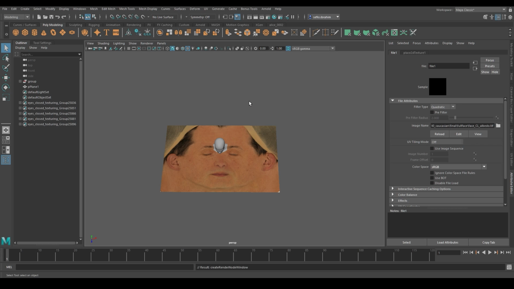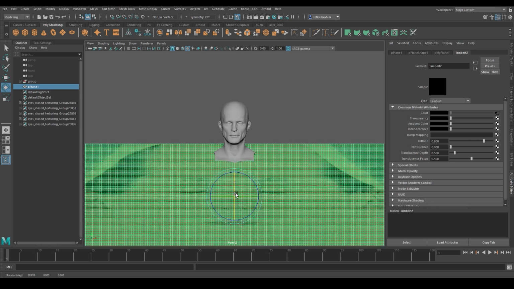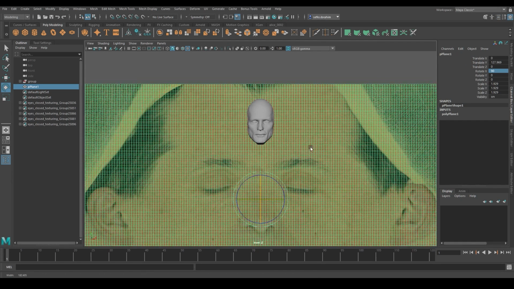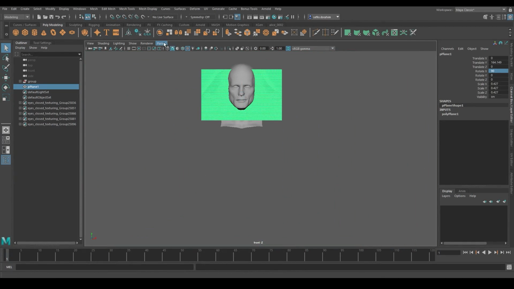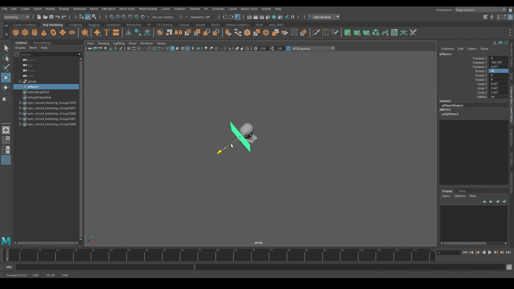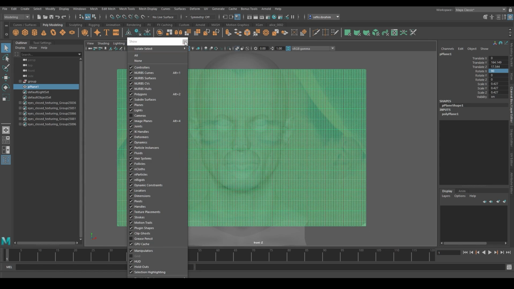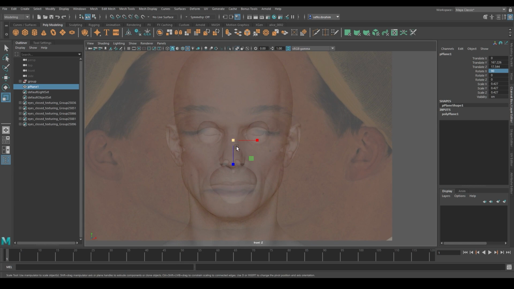Okay, so you can see that the texture file has been imported. If I go to front view, select the plane, I'm going to rotate the plane 90 degrees this way, and then scale it uniformly like this. Bring it out. The idea is I just want to briefly match. So if I turn off selection highlighting, it'll be easier to see. Just the landmarks here.